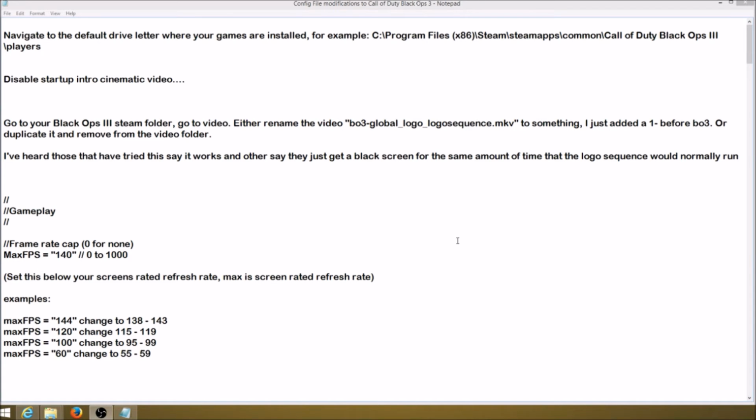Okay, so let's get into the normal config file and some of the changes that I've made. Remember that only the changes that I have here are what I've changed in the config file. Everything else has stayed the same. So don't make any changes to anything but what I show you here, and you should be good.